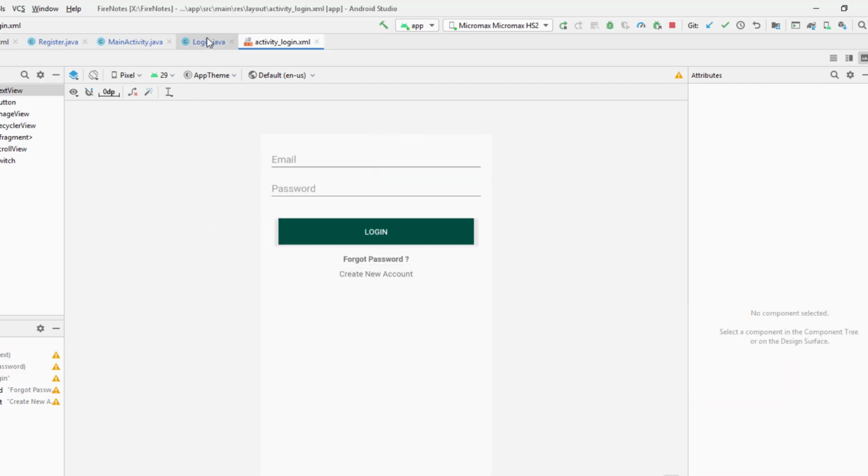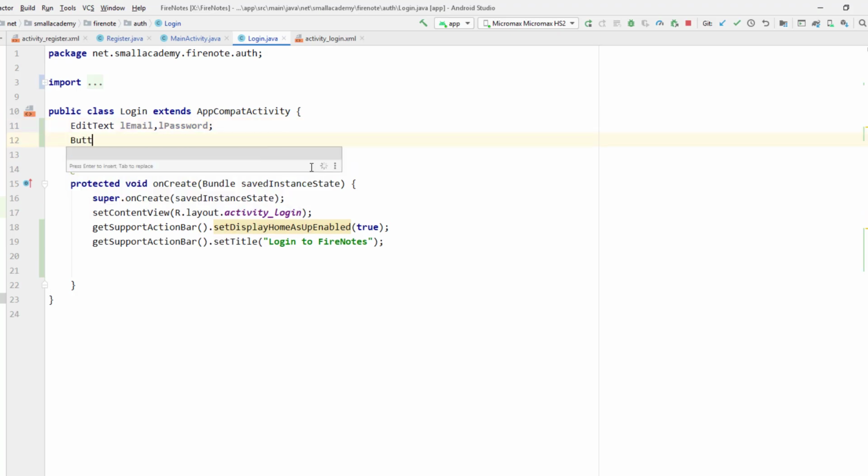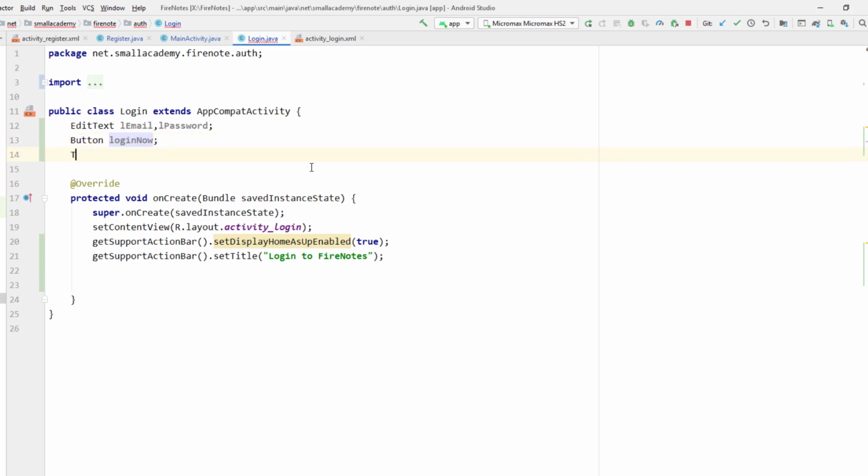Okay, so here I'm going to do the same thing, create the new view object for the edit text, and that is L email for login email and L password. Okay, and we also have buttons for login now, and we have text view for the forget password and the create account. Okay, so let's bind this to the XML resources.